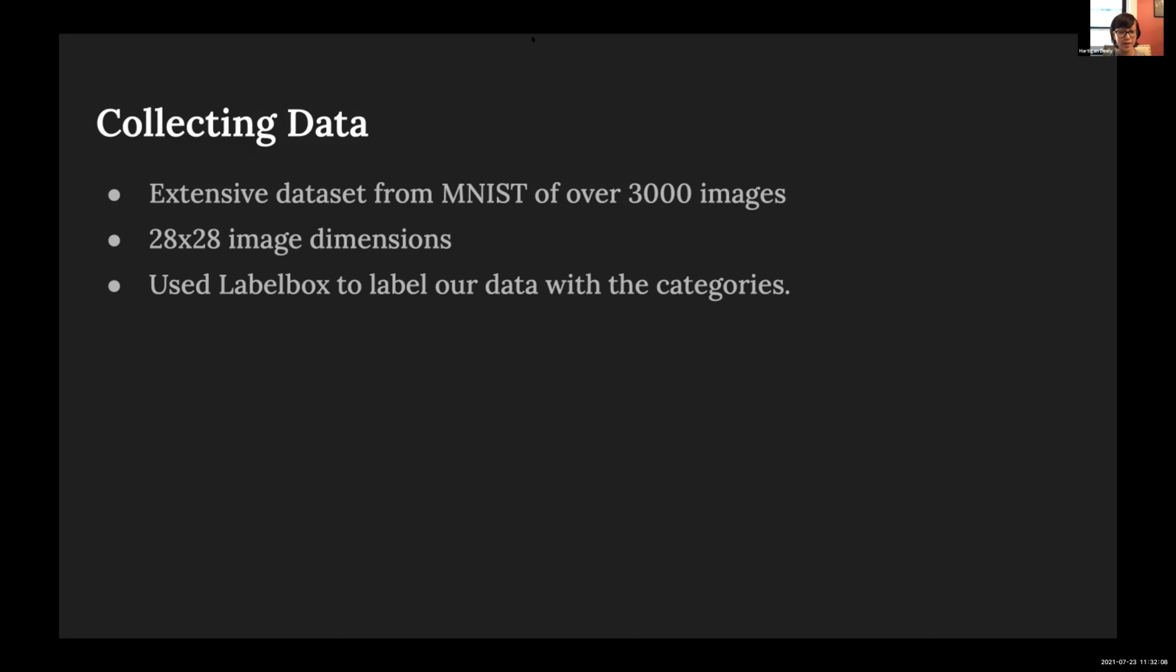And we used Labelbox to label our data. And we split the data into categories from 0 to 9 and drew a bounding box around it.